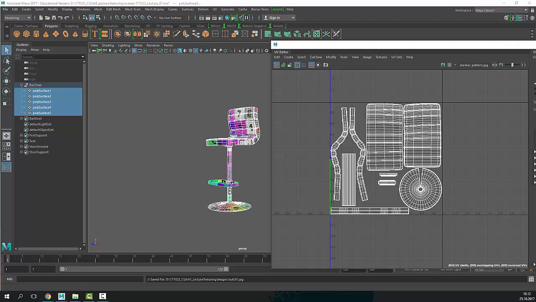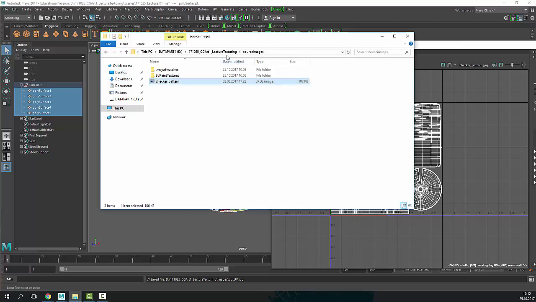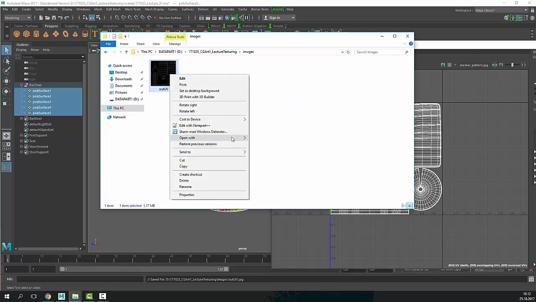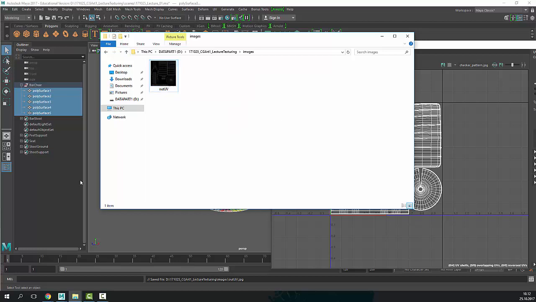Now we should be able to find that in the images right here, and we can open that in Photoshop. Let's see. All right, so any questions about this so far? So far, so good.